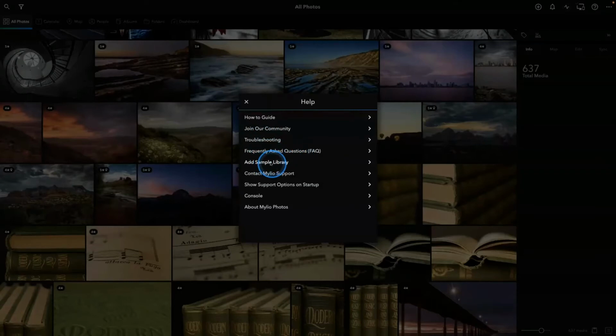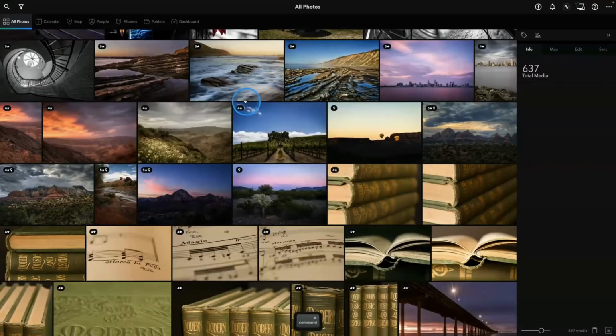And if you have a question that you can't get answered through one of the other channels, you can always directly contact our support team right here through the app. And there's a few other options here with our console and show support options on startup. If you run into trouble, we might give you directions to go into those areas. But these options here at the top are the ones you're most likely going to encounter. So those are great to have at the tip of your fingers.